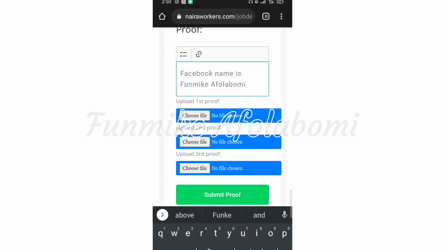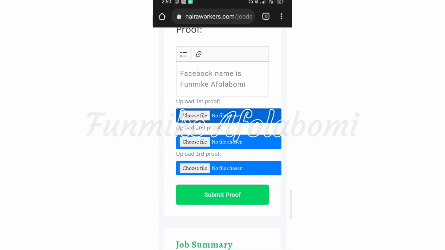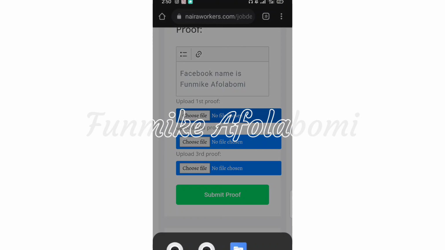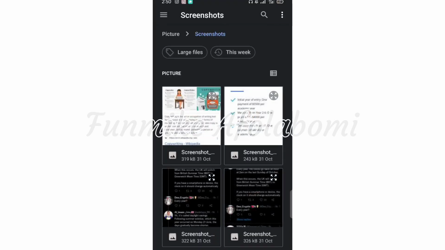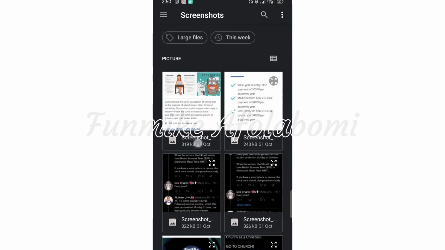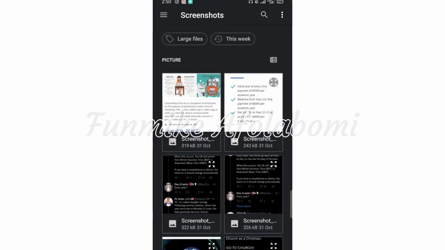Then the screenshots of the post you shared, this is where you click, you choose file, you upload the first proof, as the first post you shared, the screenshots. Can you see screenshots here? If this first one is the first post you shared, click it and it will upload.